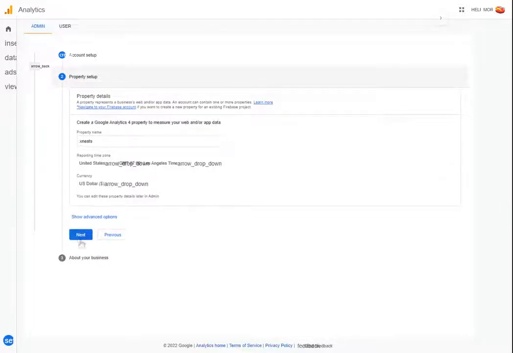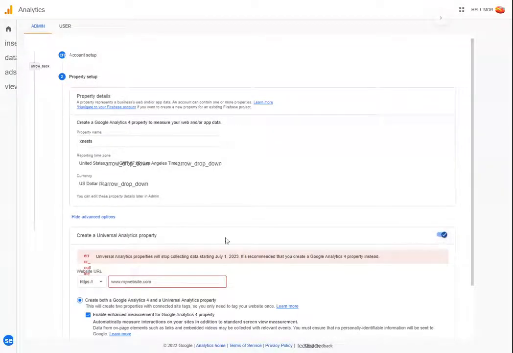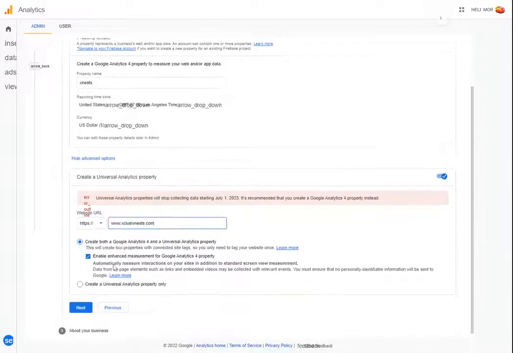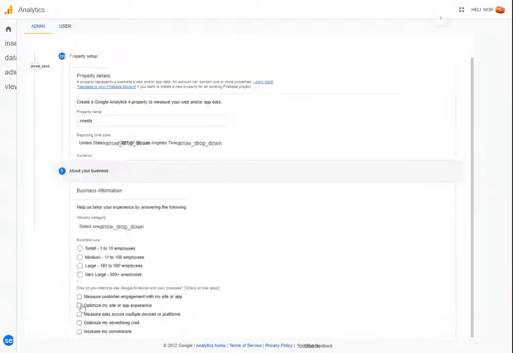Right now we want to create a Google Analytics property. You could look at advanced, but it's not really doing anything. We want to create a universal property, and put the website name in. Let me look closer and make sure that's correct. Double check. Okay, yep. Click next.